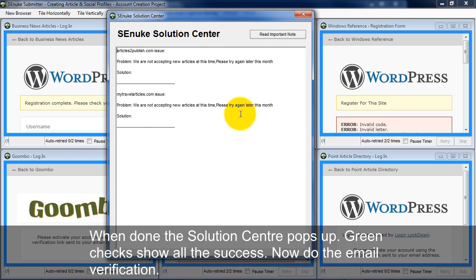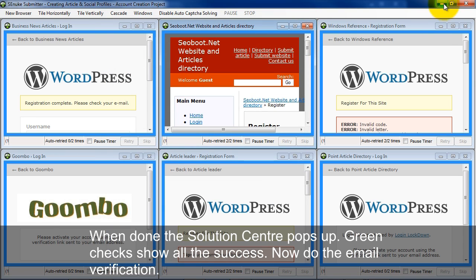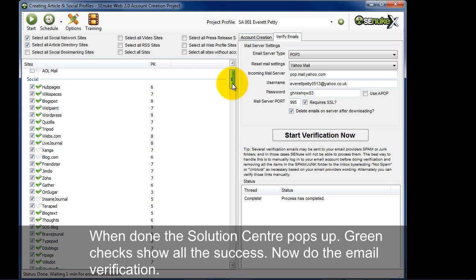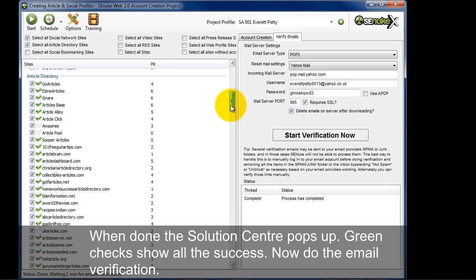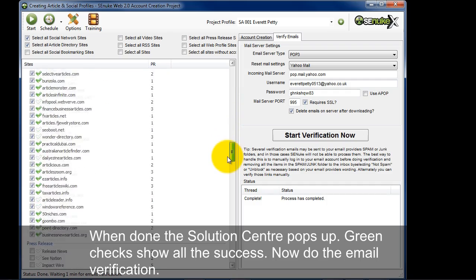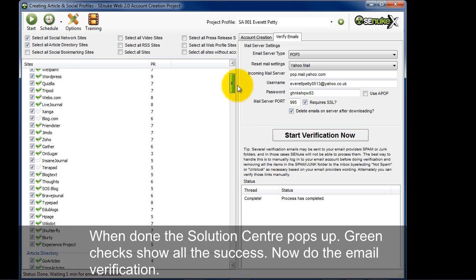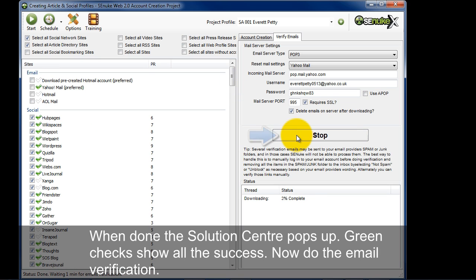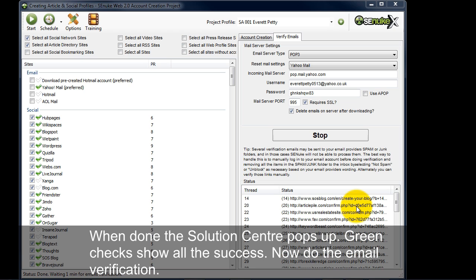So I can see here that it's all done and it gave me the Solution Center pop-up. And it gives me the issue here, what the problem is, and if there's a solution, what solution to follow here. So now all these sites are all done. I can look here and see green checkboxes on all of these. And it looks like I had a really high success rate. Looks like I have maybe about 90-95% success rate. Now I'm going to do the email verification. And what it's doing is downloading all the emails, and it's going to activate all the links. Now, as this is happening, this account creation process is a multi-threaded process, so this will happen really fast.